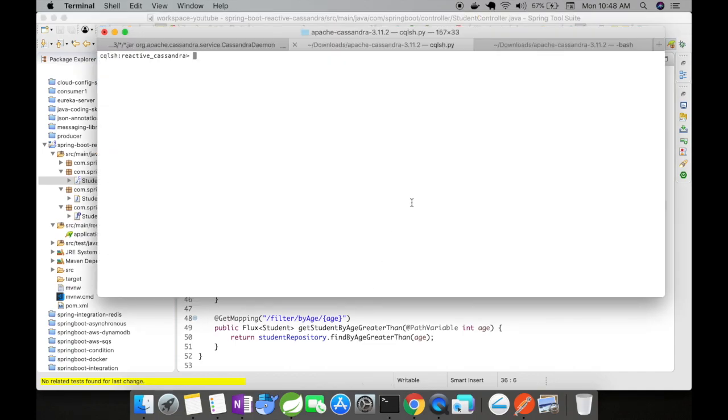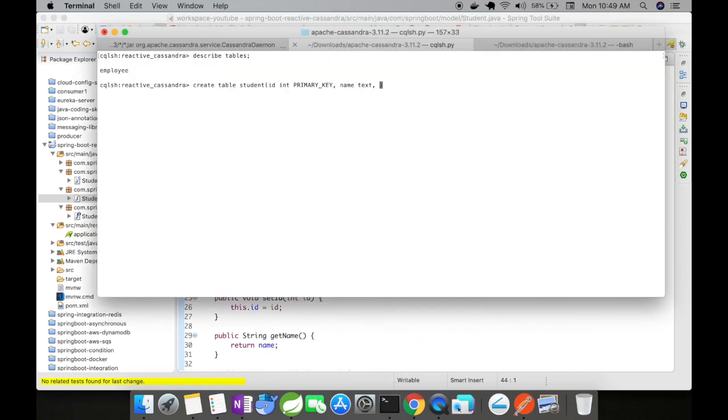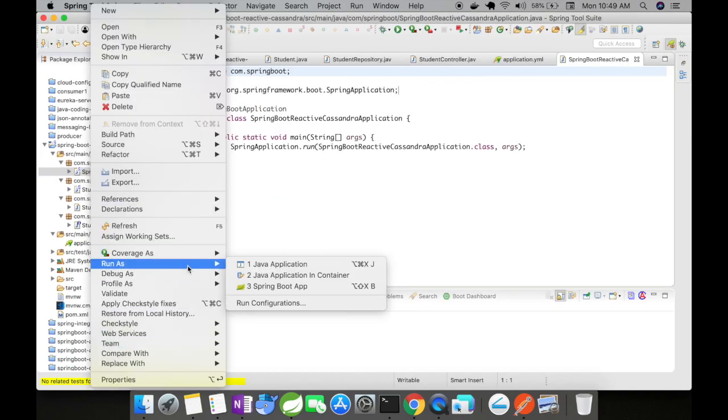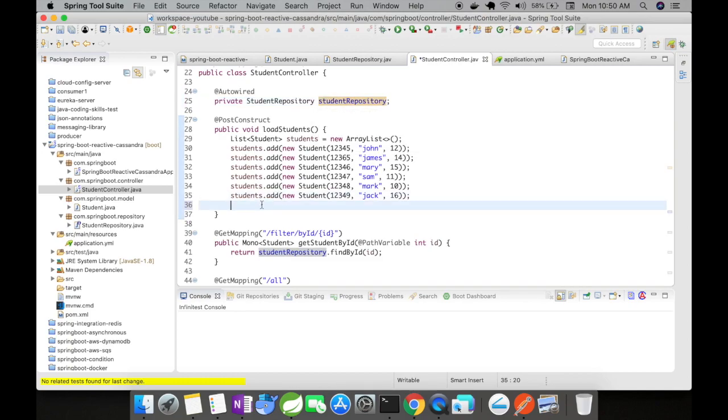Let's go to our Cassandra database. Okay, let's create a table. There's no underscore. All right, so our table is created. So now let's go and run this project. I'm sorry, I completely missed something here. So let me add it here.